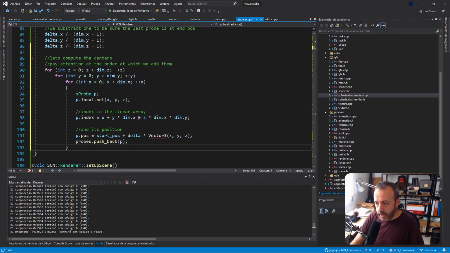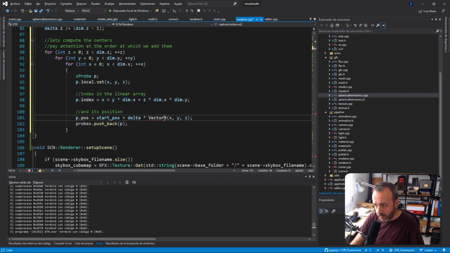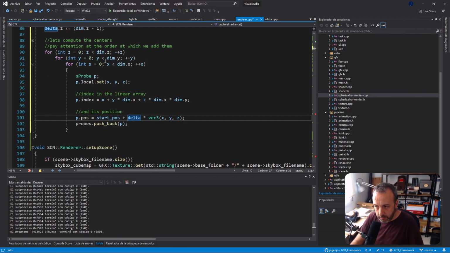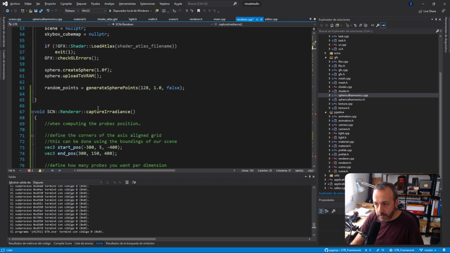For every iteration, it creates one probe, and it sets up the coordinates and the dimension. Don't worry about these things, like the 3. It sets up the position based on the start position plus delta multiplied by the XYZ. So if it's this one here, it's going to be this vector multiplied by 3 to the right and 3 to the bottom. It just constructs the position of this grid in a very simple, basic way. Every time I create a new probe, I put it back on my probe list.